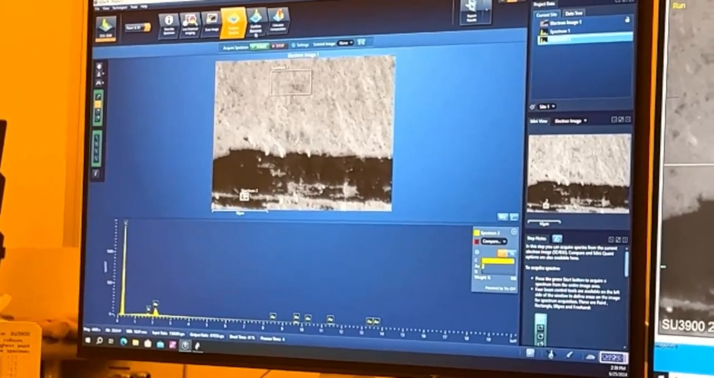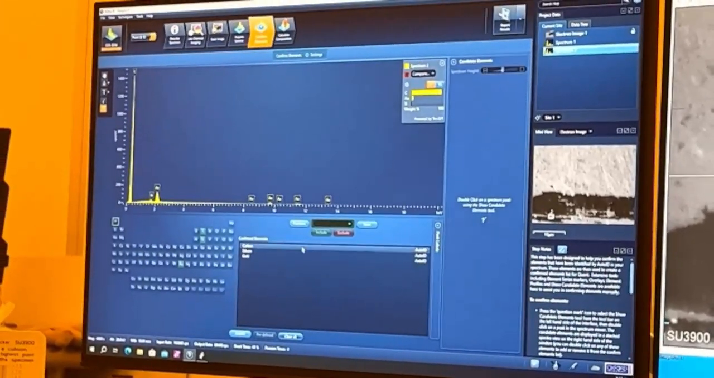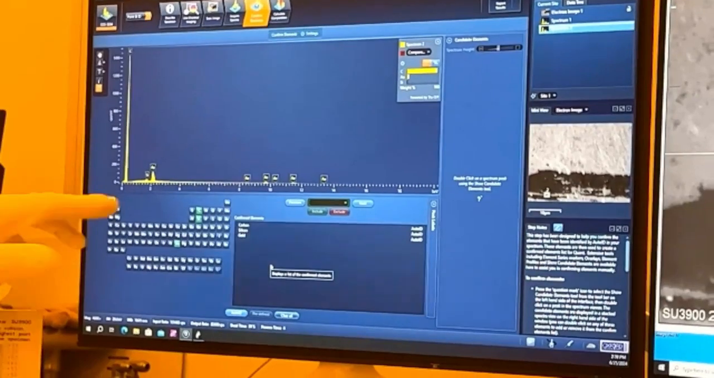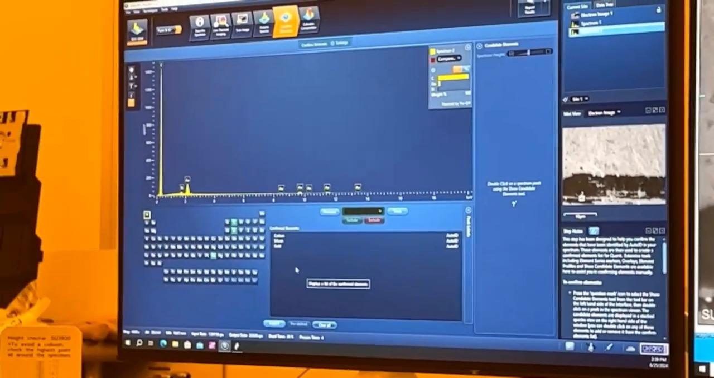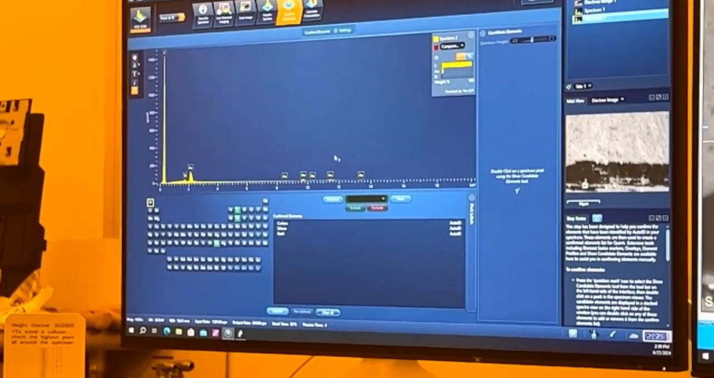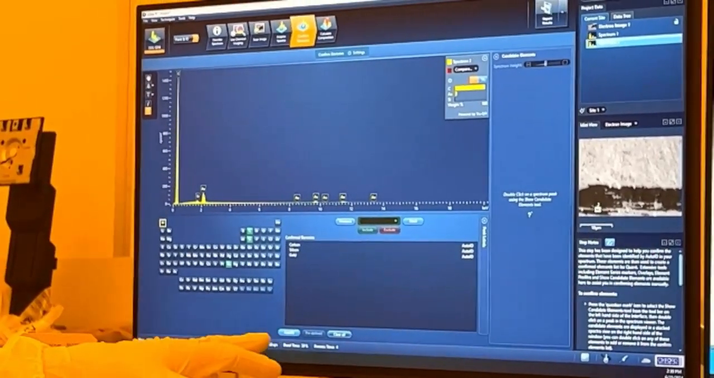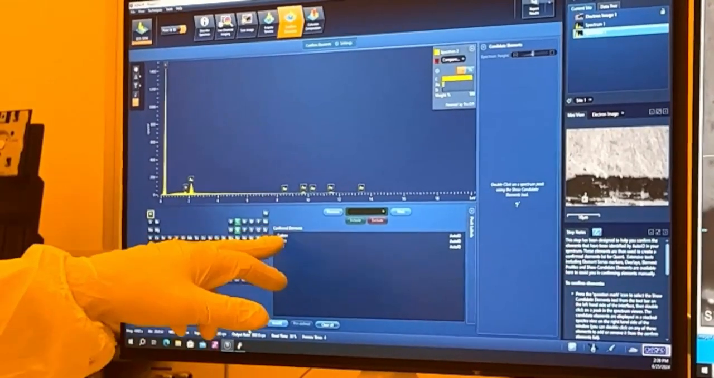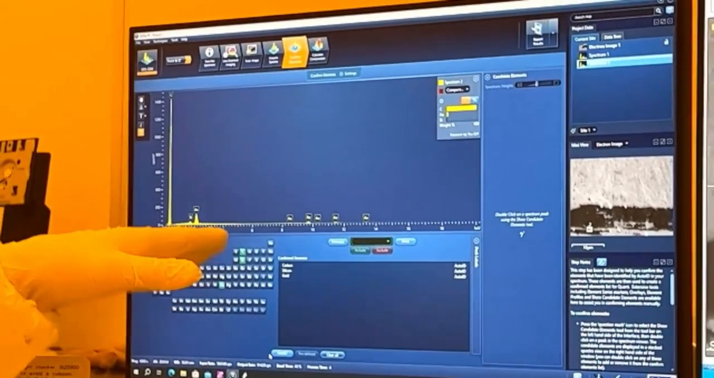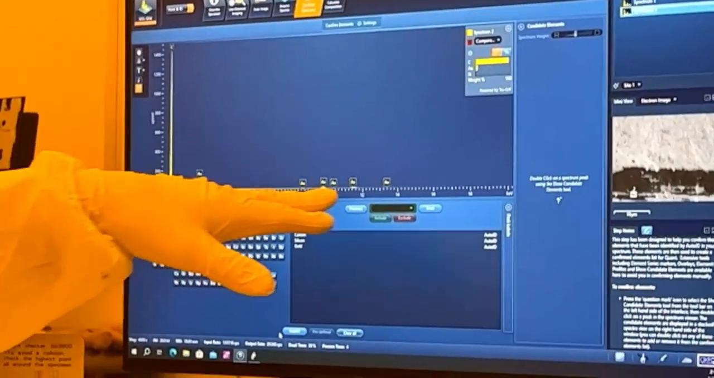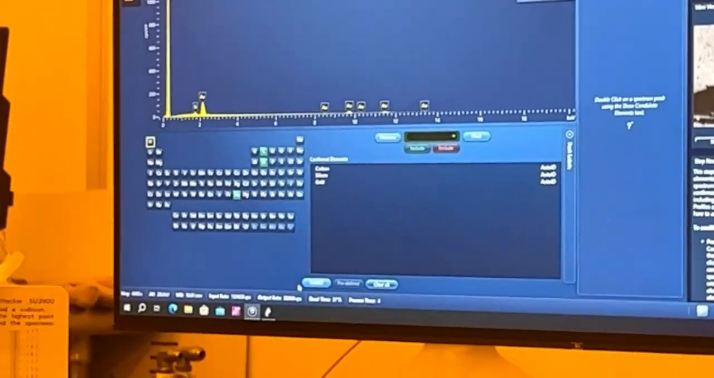Now we can come to confirm elements. And it shows us here on the periodic table which elements there are. You can add an eliminator. Right, you can add. So it auto ID'd these ones for us. So if you know there's not an element in there, sometimes it shows up, you can remove it.